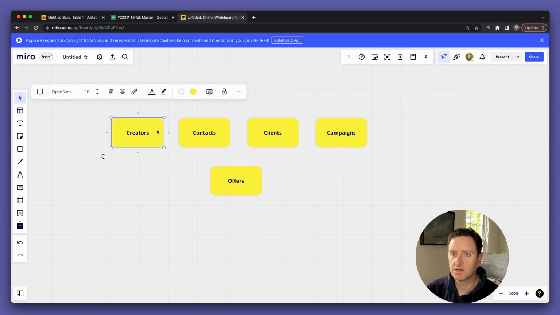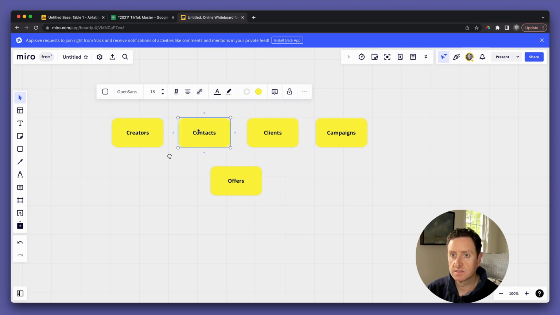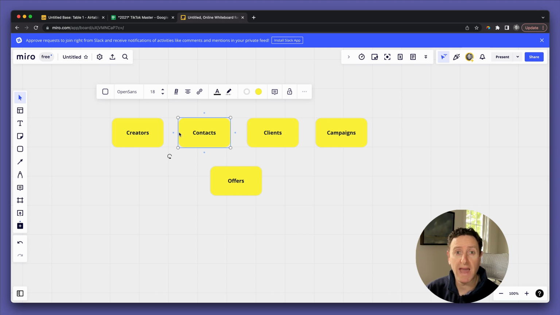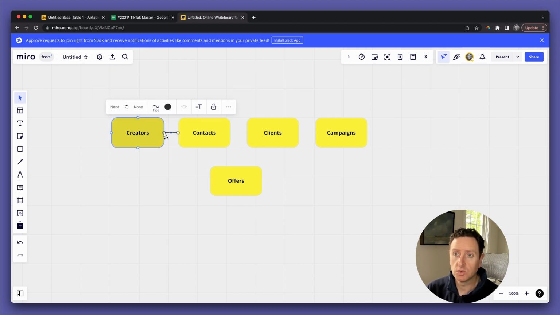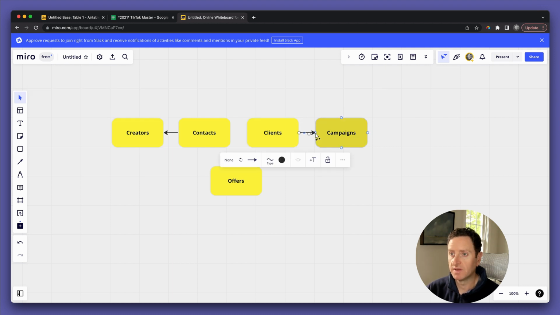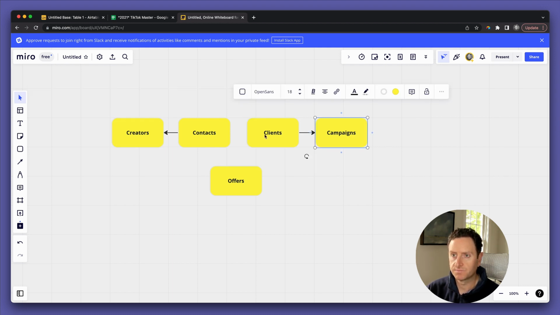The first thing we're going to ask ourselves is, what is the relationship between creators and contacts? In this case, one contact can have many creators. Let's just say, for instance, if you are a manager of creators, then you can have many creators. The arrow in this case is going to indicate the many side of the one-to-many relationship. Next, one client can have several campaigns.